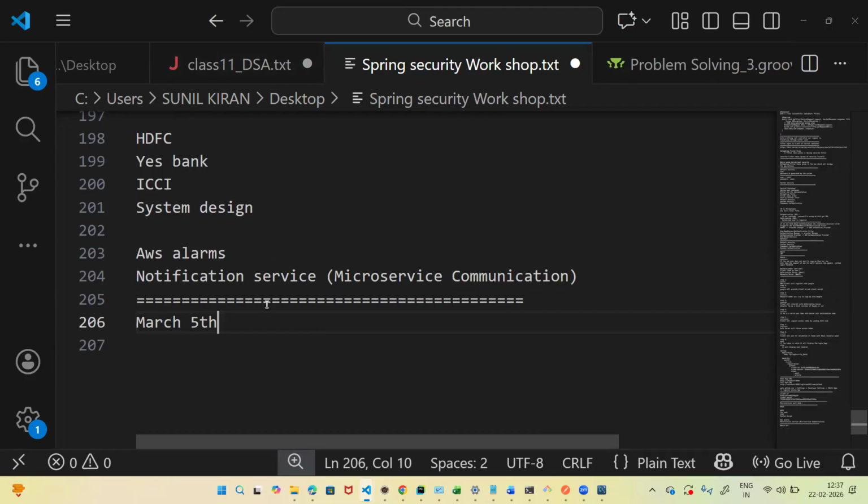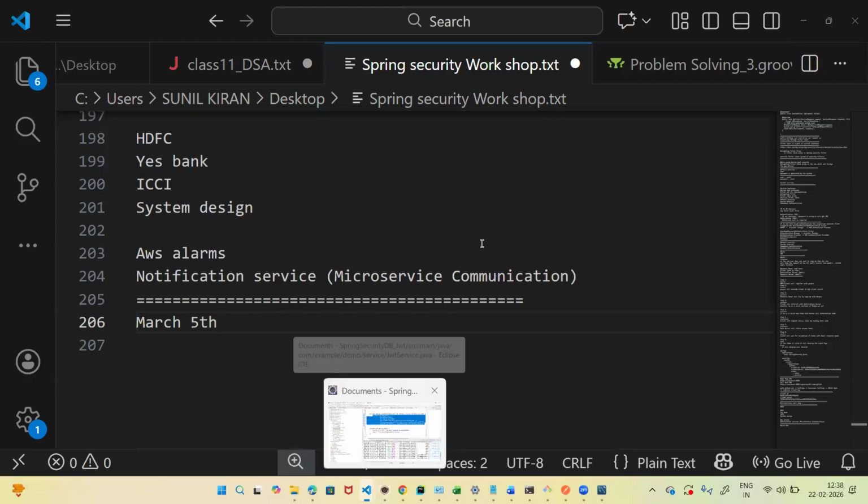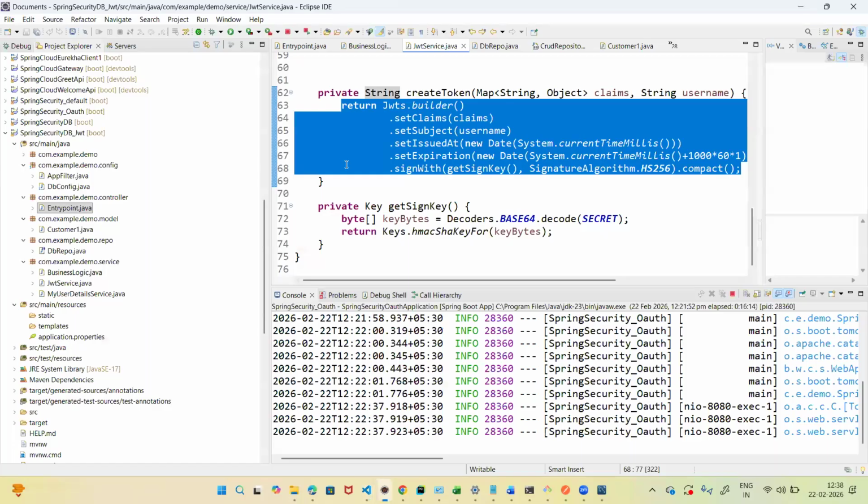Sunil, one question. The token validation part, we only need to write in the code, in the application, right? Correct. That also we need to write, validate token. See, there is a method to validate token. See here.